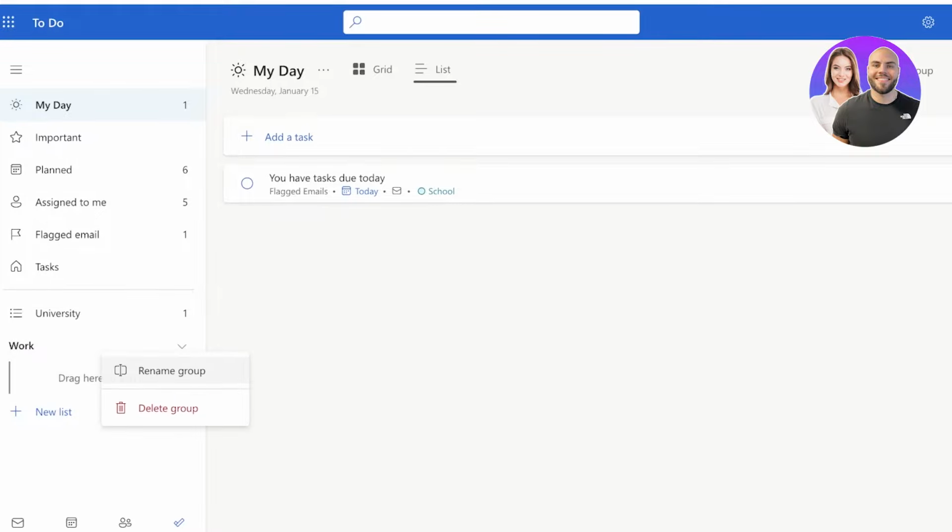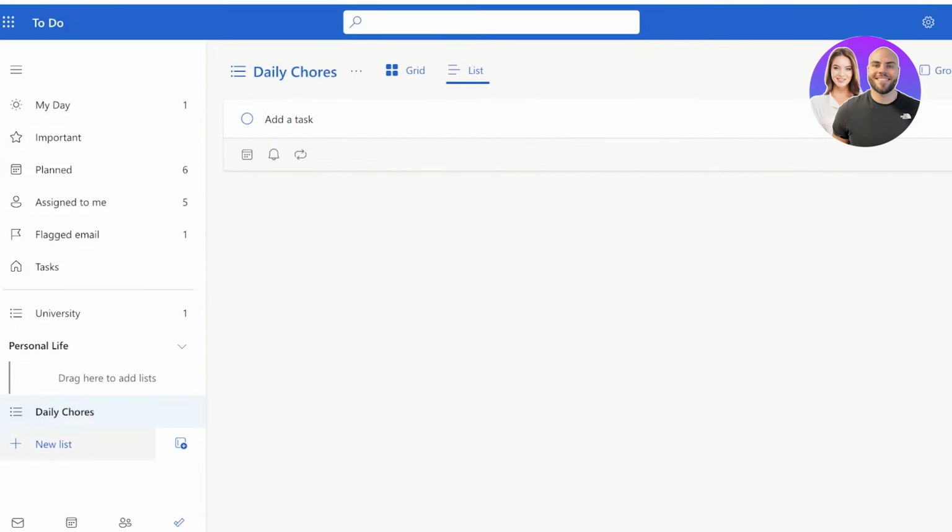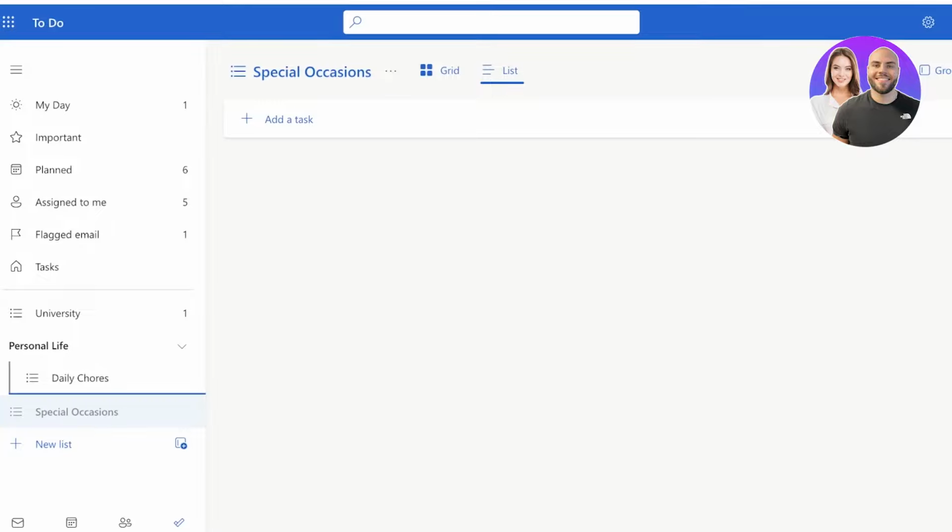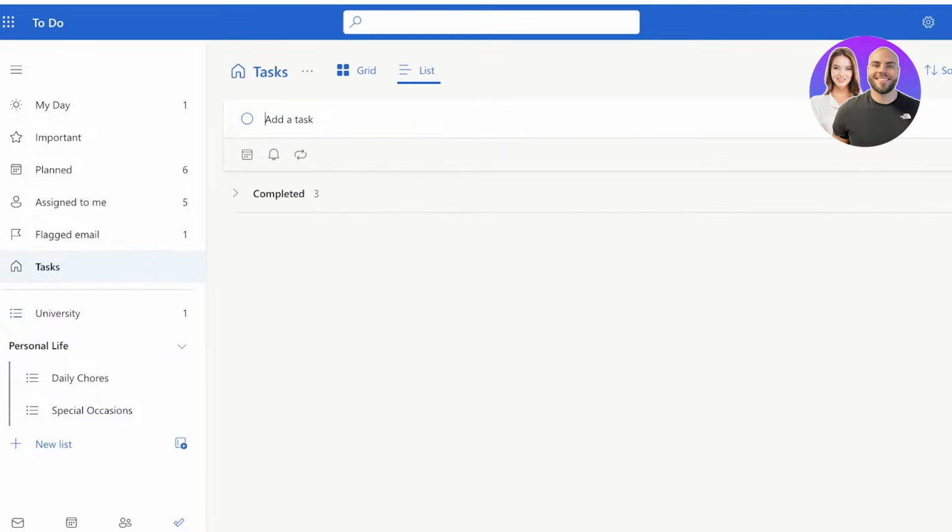For example, if I delete this group, this is going to be my personal life. And then I can add lists, which is going to be my daily chores. Then I can add a new list, which is going to be my special occasions that are happening in my personal life. And I'm going to drag these lists right under personal life. And now I have this group of different lists that are all related to one larger theme, but are segregated by individual niches.